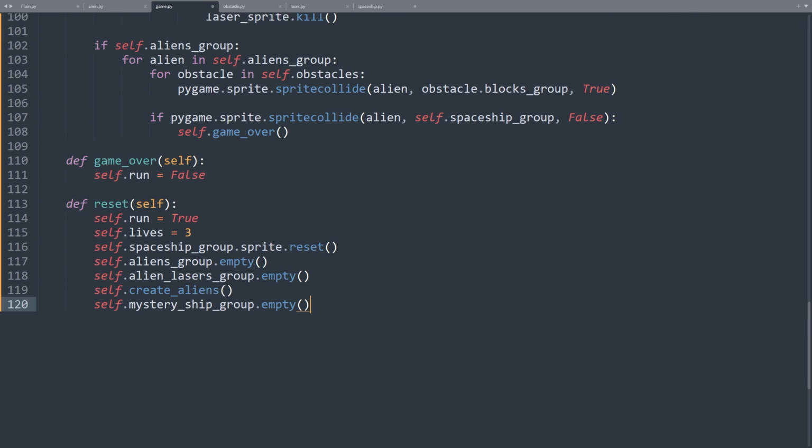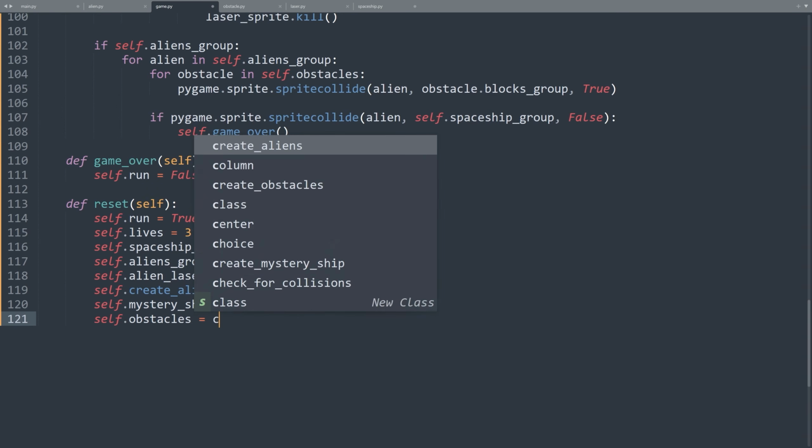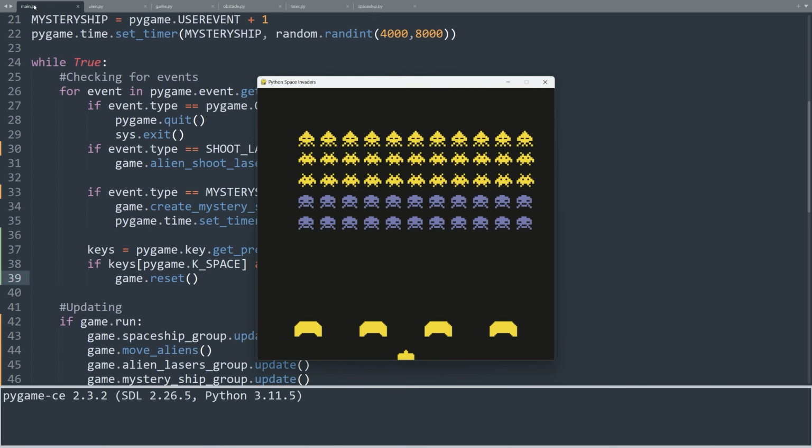The last step is to recreate the obstacles. We also have a method for this. self.obstacles is equal to self.create_obstacles(). Perfect. Let's test the game one more time.